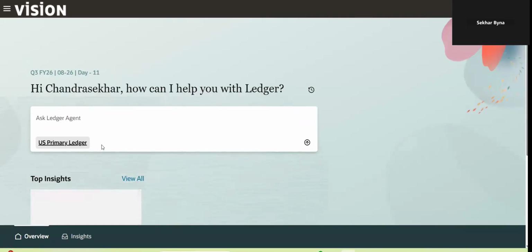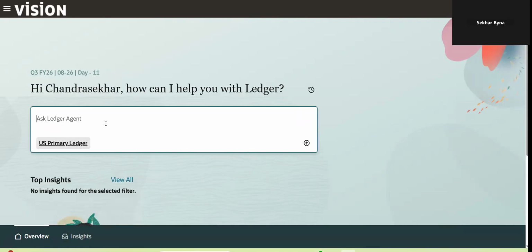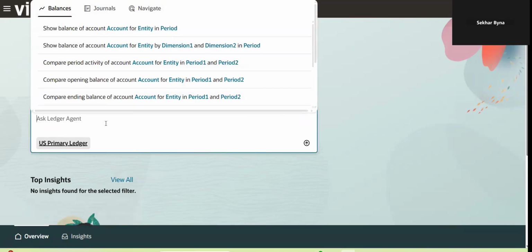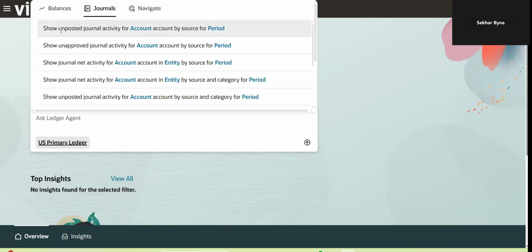Suppose we have assigned the primary ledger. I want to know, for example, show the balance for which account, and so on. Everything we can get using these agents. Suppose I say: show unposted general entries for the accountant for the period, and we will get everything from these agents. So it is a very useful concept, and it is coming from 26C.